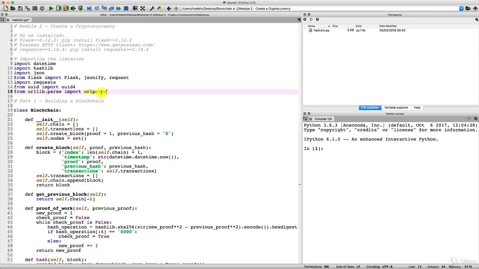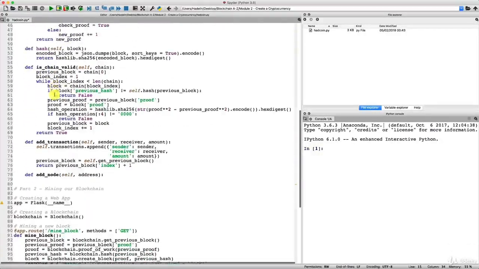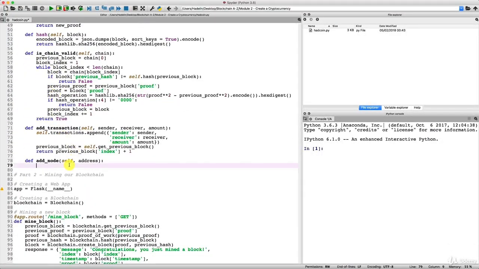So we're going to use this urlparse function to parse the address of the node. Don't worry, for those of you who don't know what parse means, I'm going to show you what this means in the console. We import this function from the urllib library and then from the parse module. So let's go back to our addNode method and parse the address of the node.